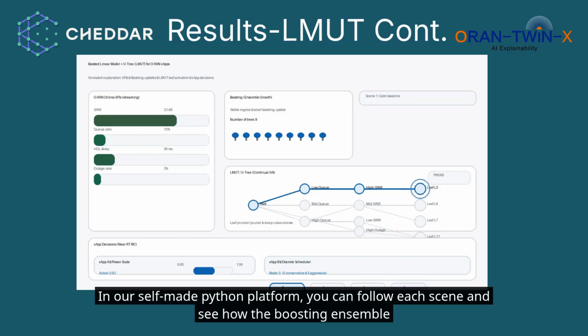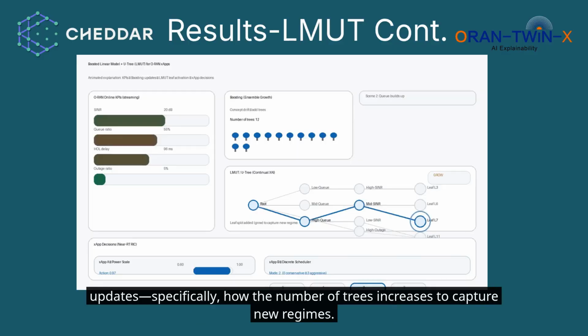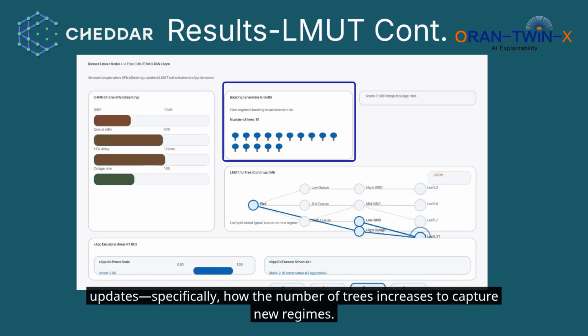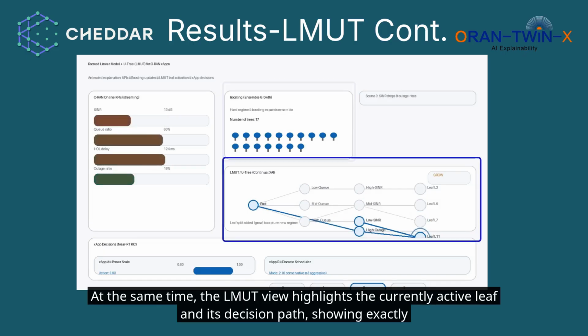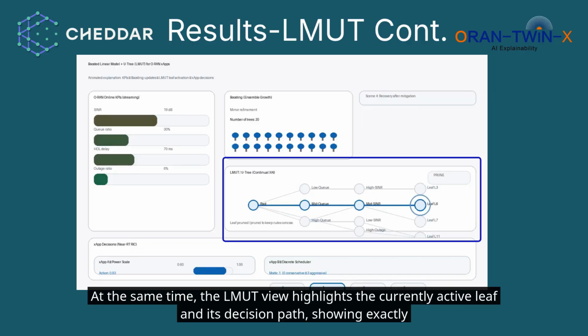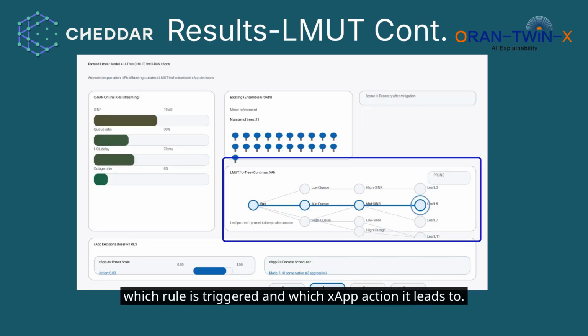In our self-made Python platform, you can follow each scene and see how the boosting ensemble updates, specifically, how the number of trees increases to capture new regimes. At the same time, the LMUT view highlights the currently active leaf and its decision path, showing exactly which rule is triggered and which xApp action it leads to.